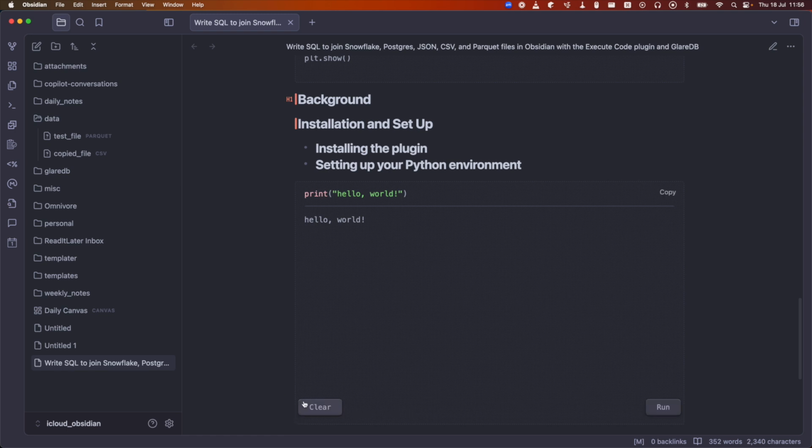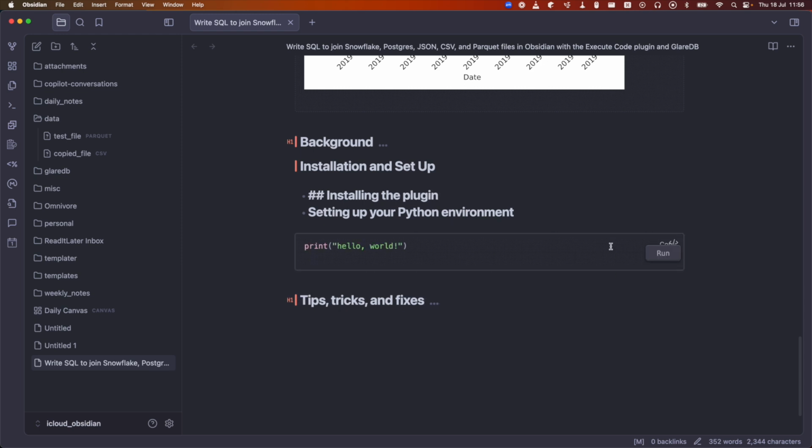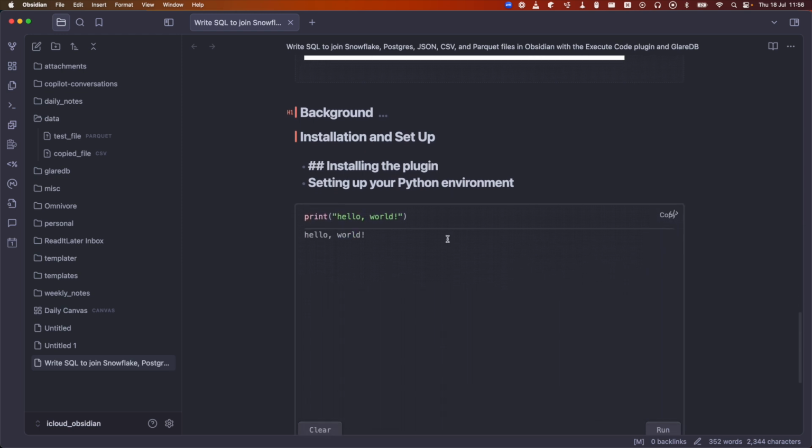Often I want to use this plugin when I'm in editing mode, not in reading mode. So if I switch back, there's a way of doing that also. Instead of using a Python code block, you're just going to prepend this with run and then dash. And this is going to make it so that you have this run button even in editing mode. So if I run this here, there you have it.